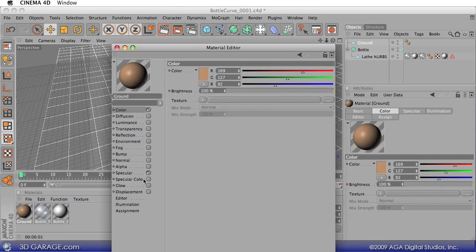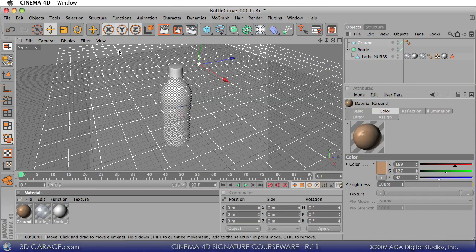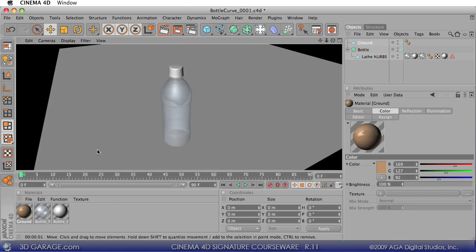And I'm not going to worry too much about specularity right now, so we'll turn that off. But I do want a little reflection on this, so we'll turn that on. But just maybe about 5–10%, just a little bit. Okay. Do a quick render. Nothing happens, right? Let's apply it.